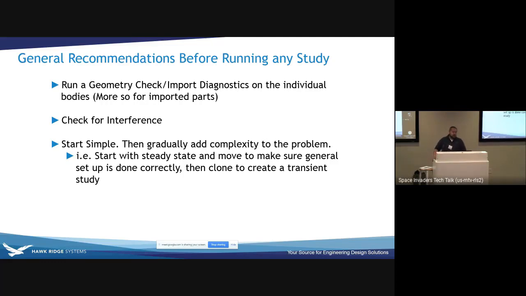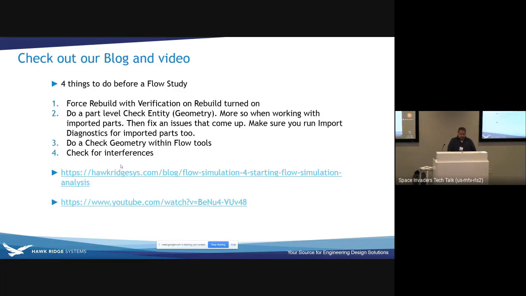And then overall, we always want to start off simple, in terms of not trying to run a simulation study on your full-blown assembly. Again, there might be a lot of details there that are not really necessary and are not going to play a huge role in the end result, right? So I always recommend starting simple, then gradually adding complexity to your model as you see fit, right? So those are some general recommendations there.